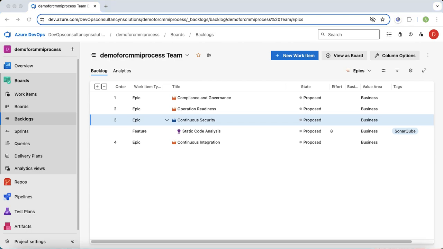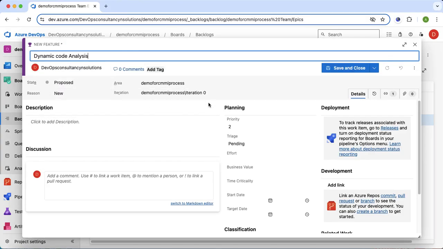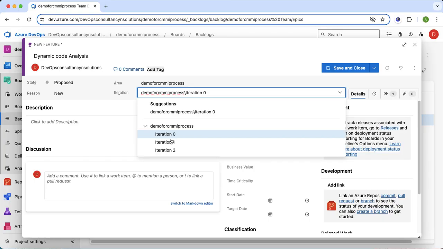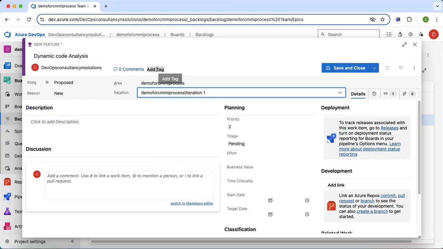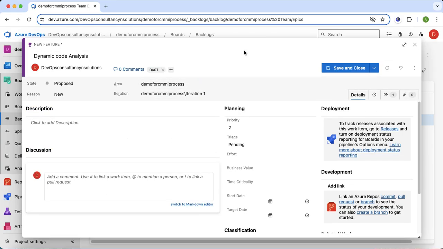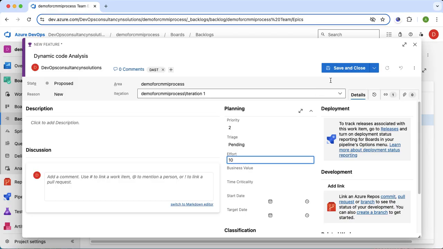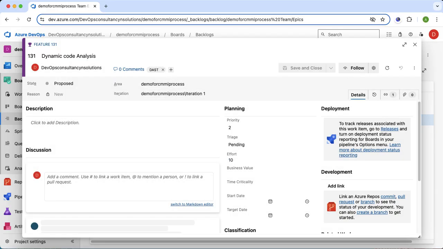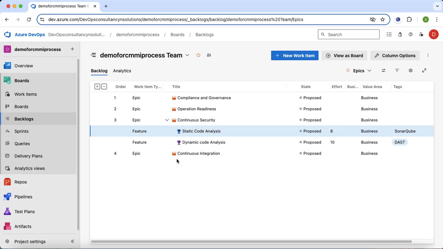Similarly, I will create another feature which is the dynamic code analysis. I will click here and add this feature, and for this feature I will attach it to sprint 1, right? And add the tag here, right? And yeah, effort will be 10 days, and click here save and close. Here you can see on the dashboard the effort is mentioned here, and the tags are also mentioned here.